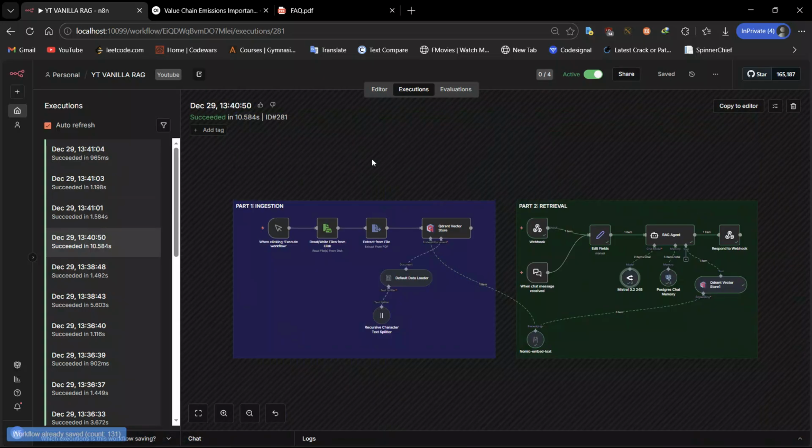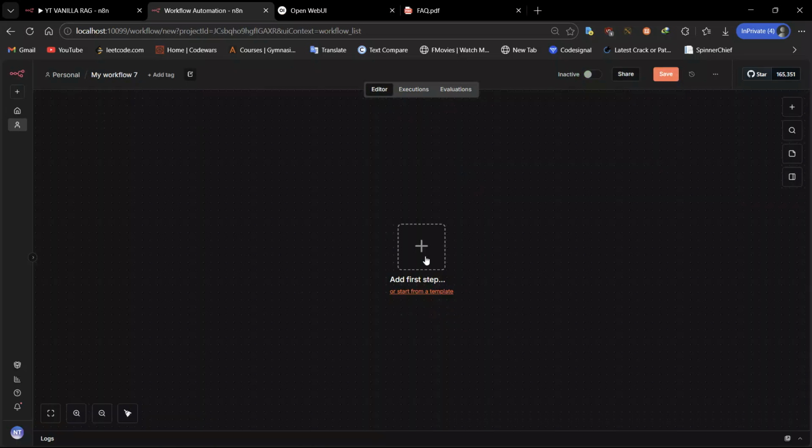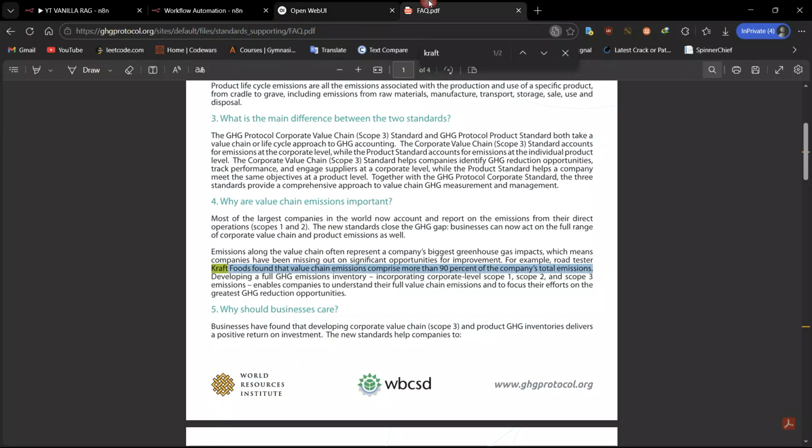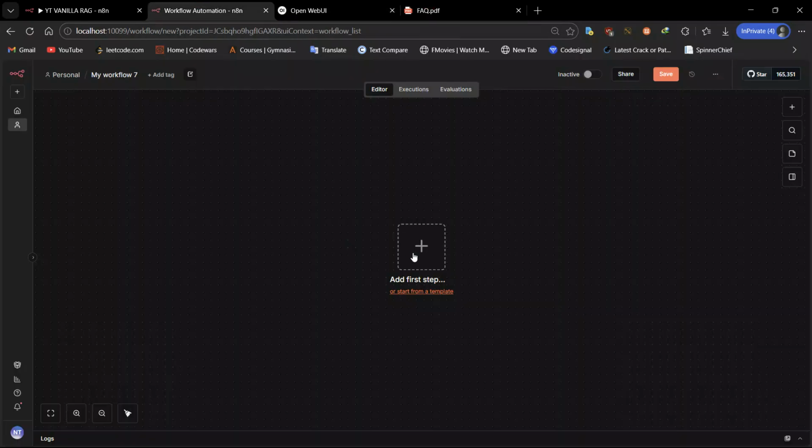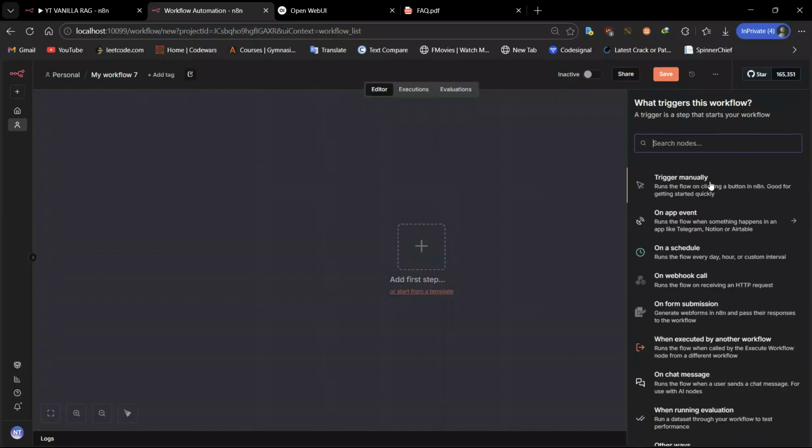Let's get to building. We're back here in n8n and we are about to build the project from scratch. The first thing in any RAG pipeline is the ingestion. So we have to get the documents, break them into chunks, and embed them into a vector database. That's what we're going to do right now.